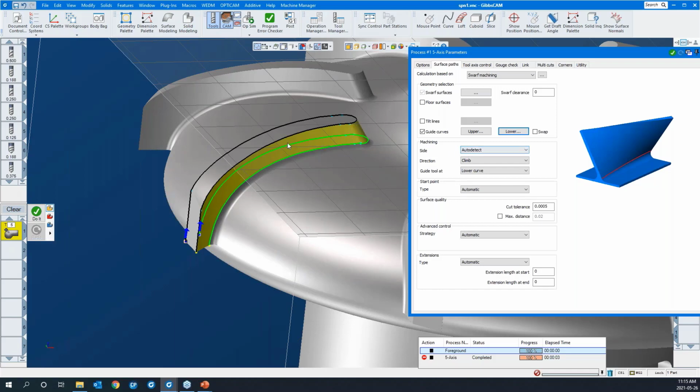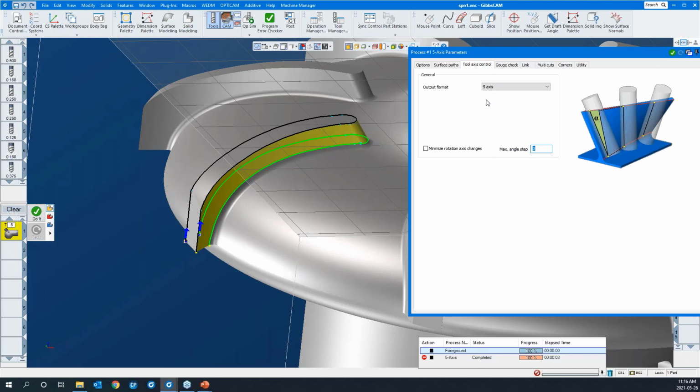The system will auto detect which side of the surface it should cut on. It's going to guide the tool at the lower curve. The start point is predetermined. We can change that. There is our machining tolerances again. That affects the quality of your toolpath. Advanced control, we can let it go automatic, or in this case, we're going to sync the toolpath with the upper and lower curves. We can add an extension on the beginning and end of the toolpath. We'll look at that. Under tool axis control, full 5, yes.